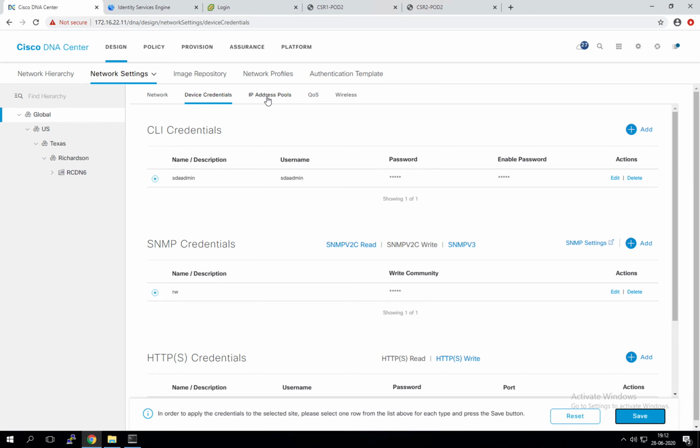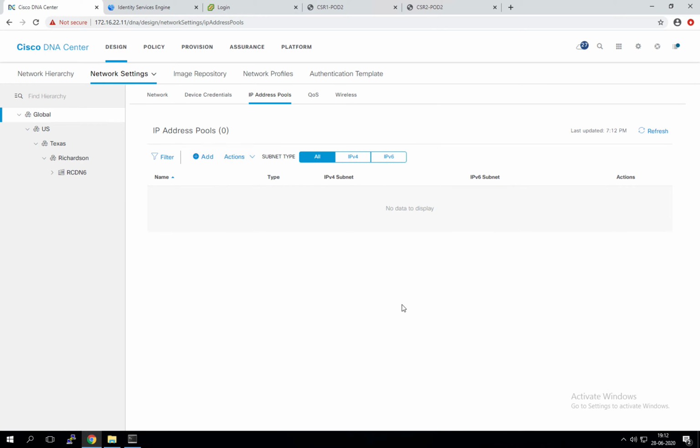Cool. The next part, let's go to the next one, which is your IP address pools. Now this is important. All the pools which are needed, in this case, let's say the site global, right? Everything which you're going to use later on in your network design, you've got to define it here. So the idea is this: you define your pools here and then reserve them wherever needed under your different buildings and so on, right? So this is how we do it.